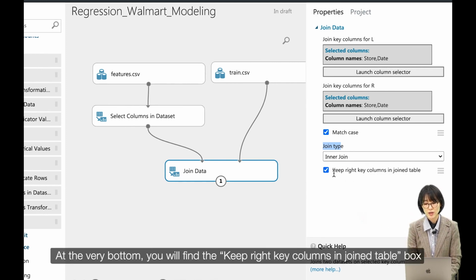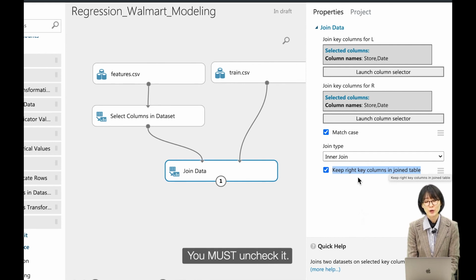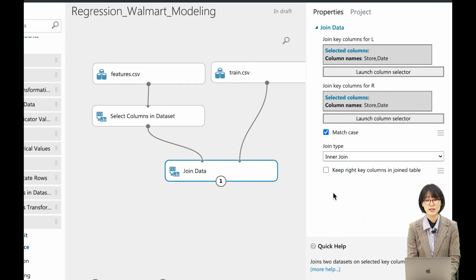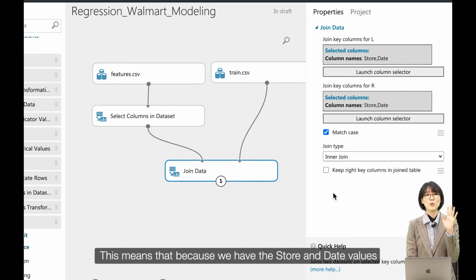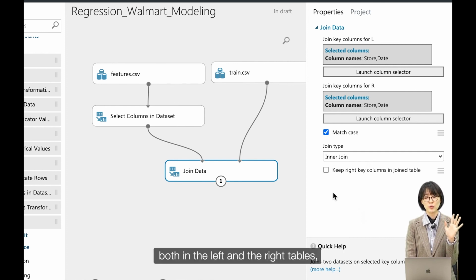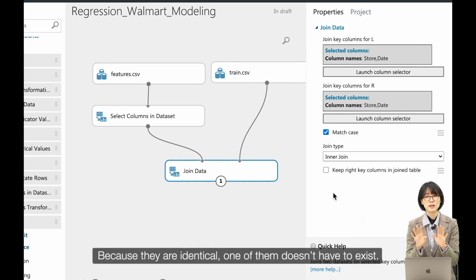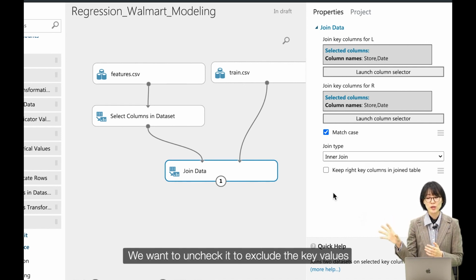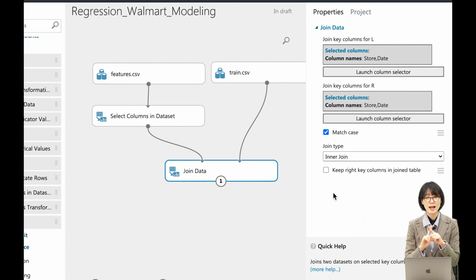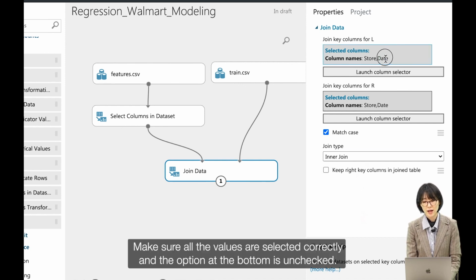At the very bottom, you will find the Keep Right Key Columns in Join Table box, checked in blue. You must uncheck it. This means that because we have the Store and Date values, both in the left and the right tables, two identical Store and Date will exist after the merge. Because they are identical, one of them doesn't have to exist. We want to uncheck it to exclude the key values from the right table. Make sure all the values are selected correctly and the option at the bottom is unchecked.